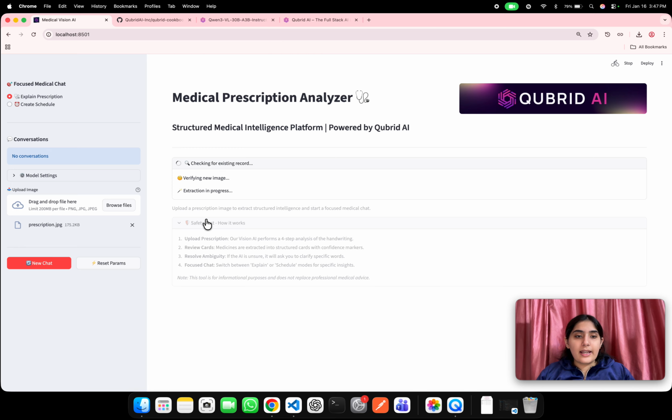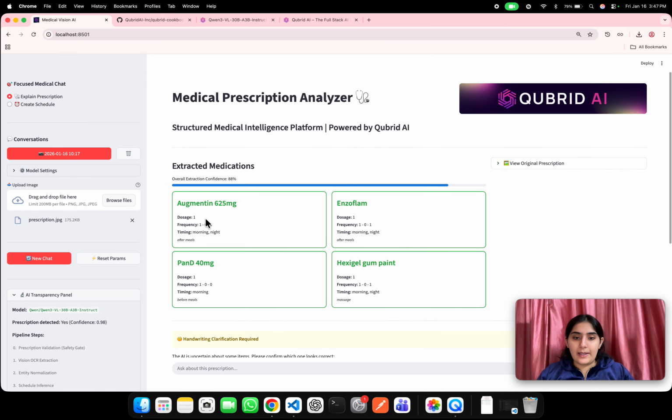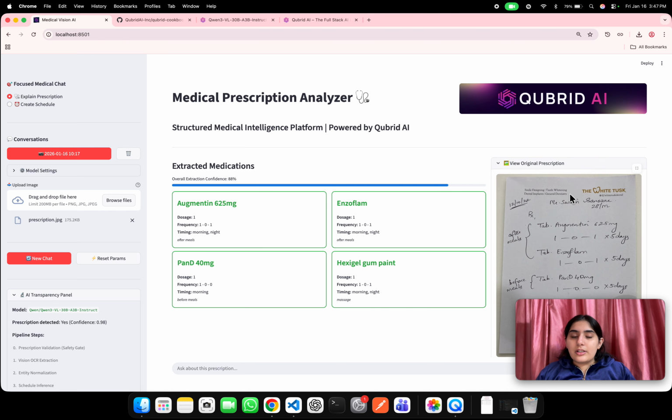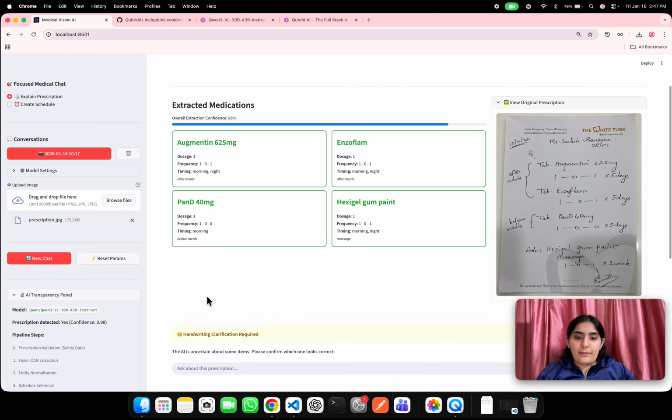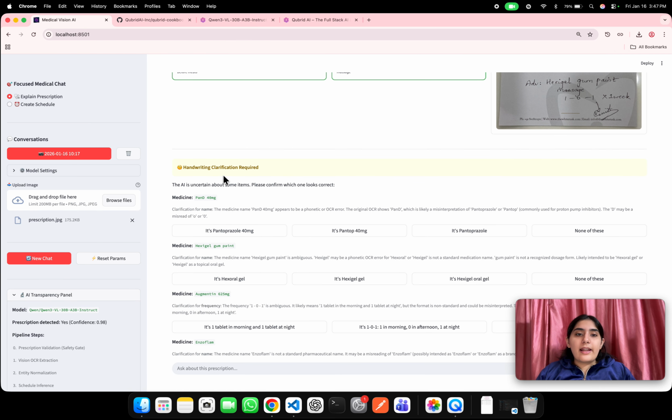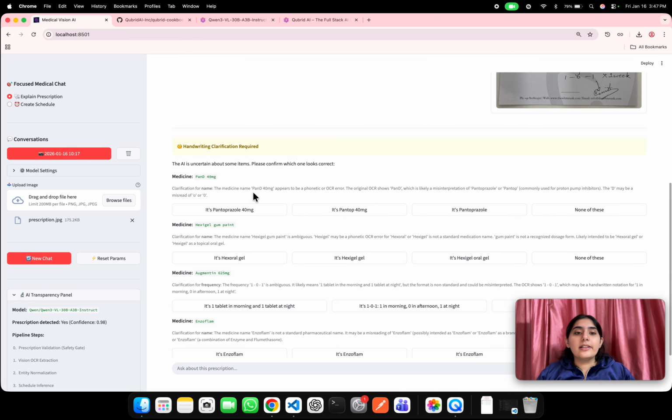As you can see, the extraction is in progress and the model will be extracting the medicine name. Here is the original prescription, and you can see that it extracted the medicine name, dosage, frequency, and timing. Here is the handwritten clarification required feature, for which the model takes user input on the things it is not clear about.